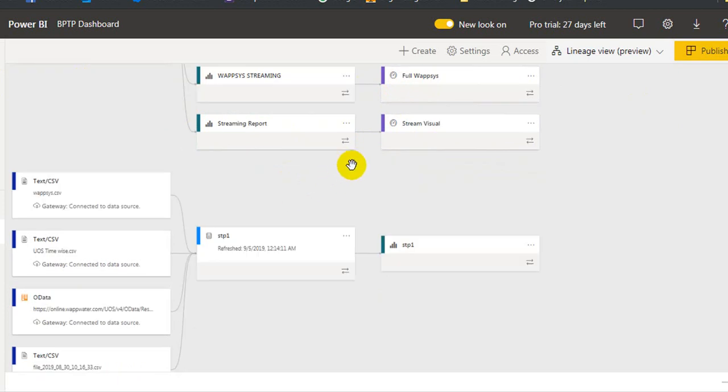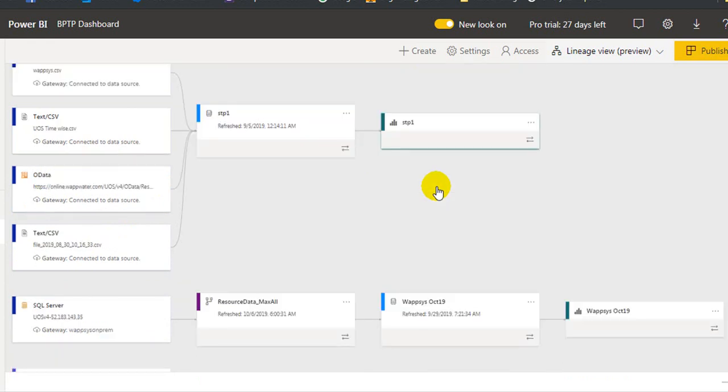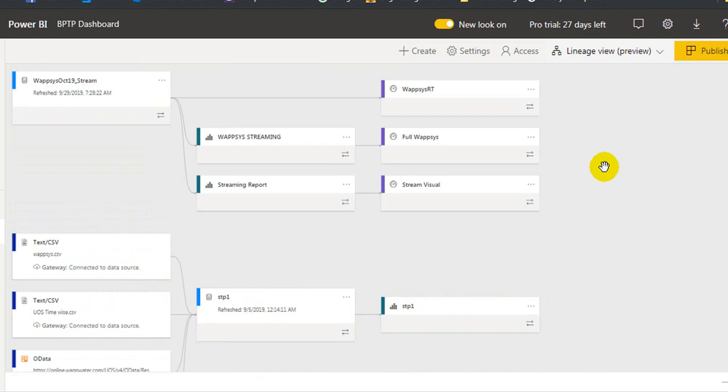If we go further down, for another example, we have four data sources, and out of that we have made one dataset, and out of that we have made one report. Whereas in another example, there is one data source and one dataflow and one dataset and then one report. So this is a cool feature they released in early October 2019, that we can visualize how the data flow works together.